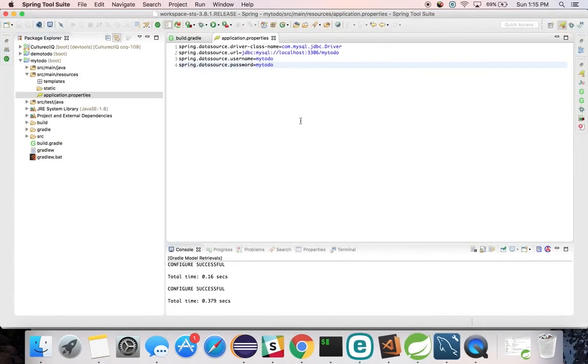Now there are some more settings, and you'll probably see me add a few more as we go as needed, particularly when we start actually building a database, depending on if we build the database using MySQL Workbench or the command line, or we might just let Spring create it for us. We'll see how that works. But that is all there is to setting up Spring Boot for this application.